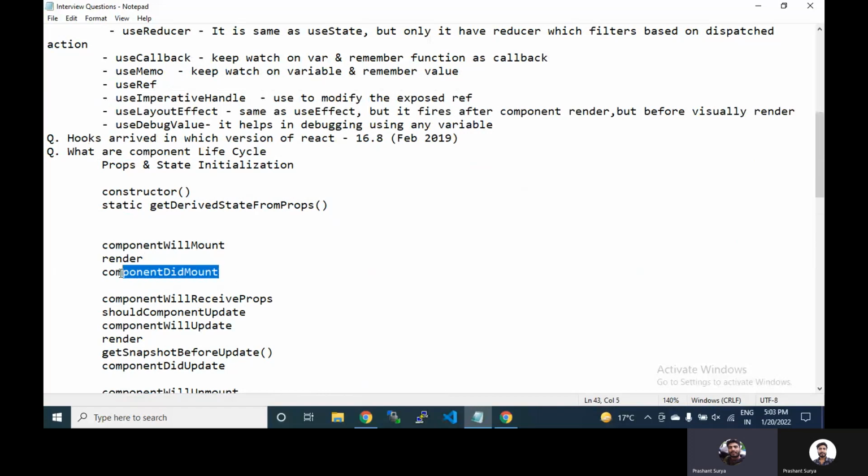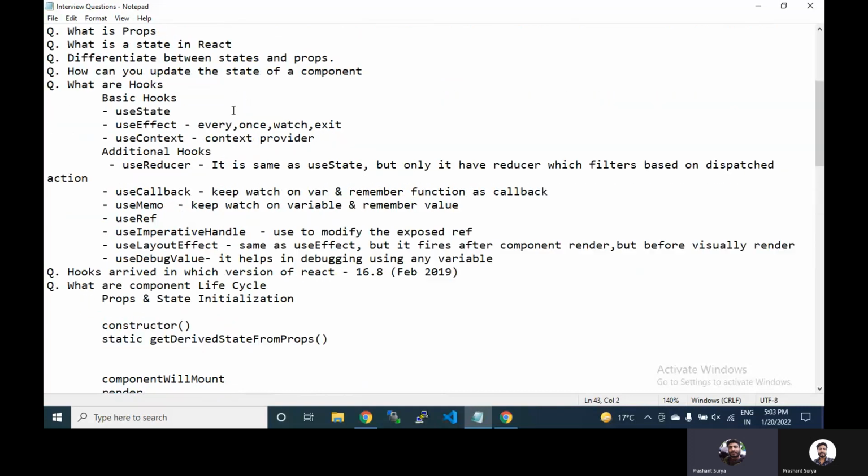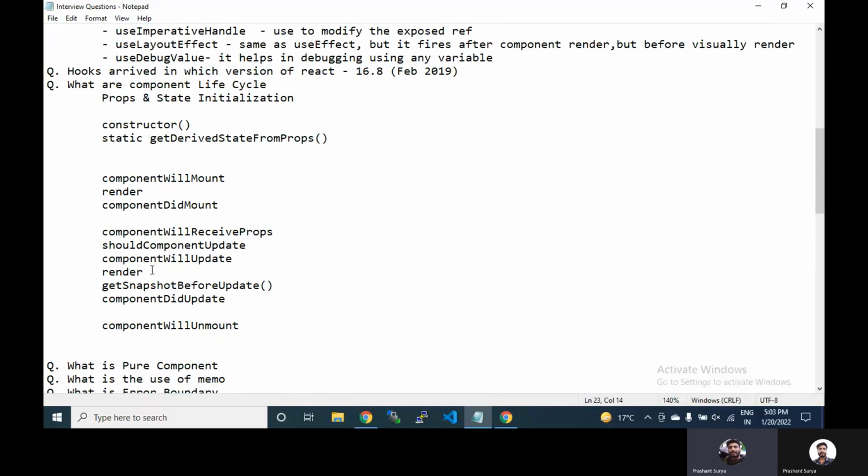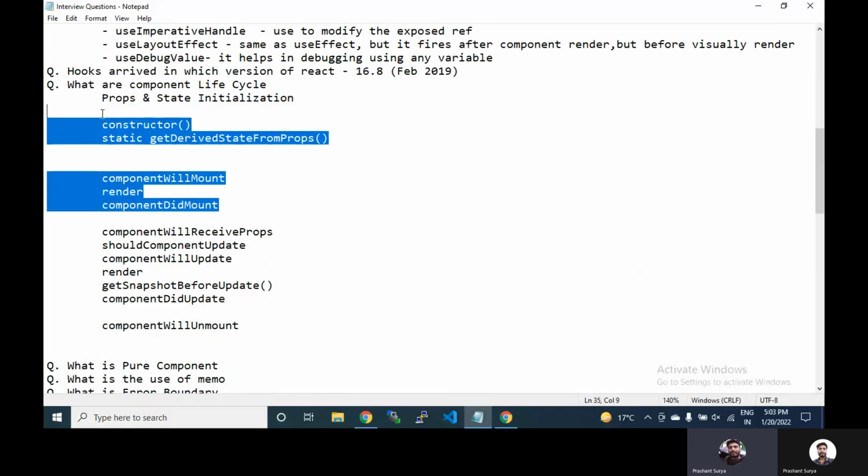Then after componentDidMount, the side effect of it is similar to what you have used in useEffect. After the rendering completes, componentDidMount will execute. So this is the step by step calling of these methods.